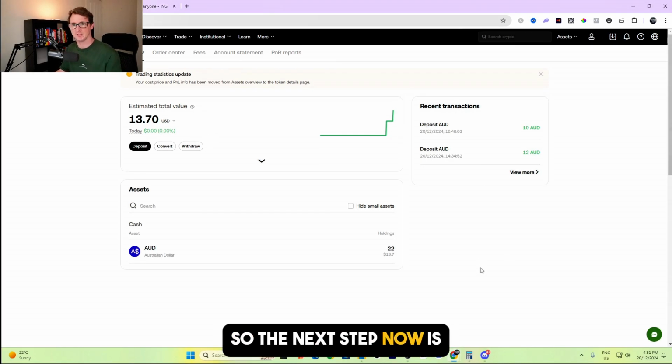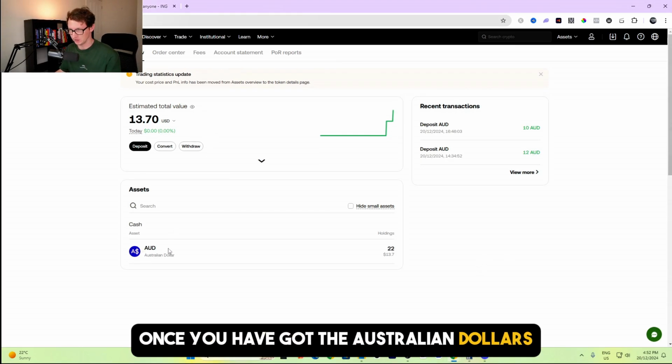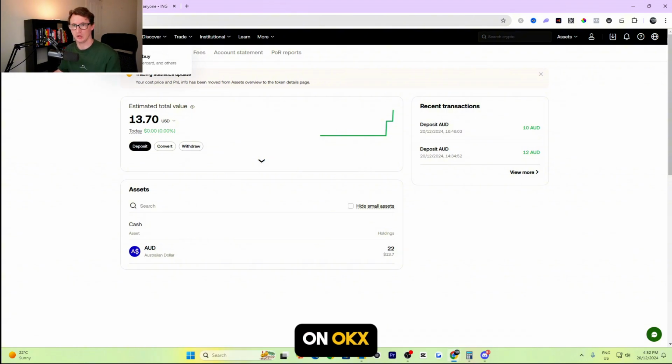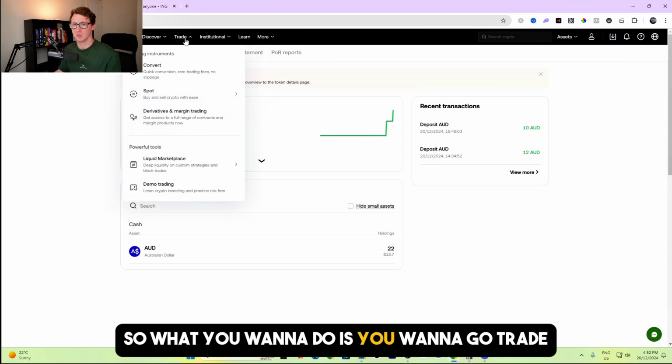So the next step now is, once you have got the Australian dollars in your account, we can move on to actually buying cryptocurrency on this platform, on OKX. So what you want to do is go to trade.